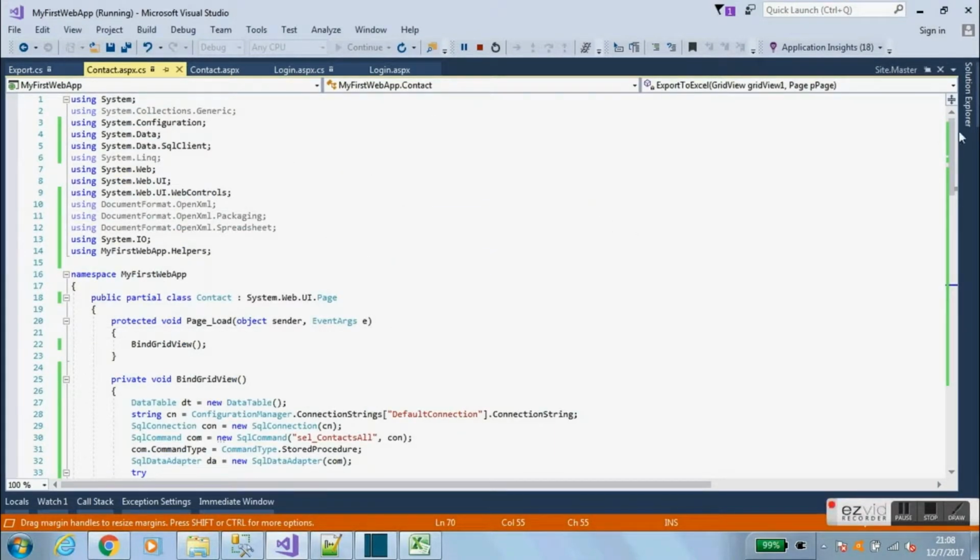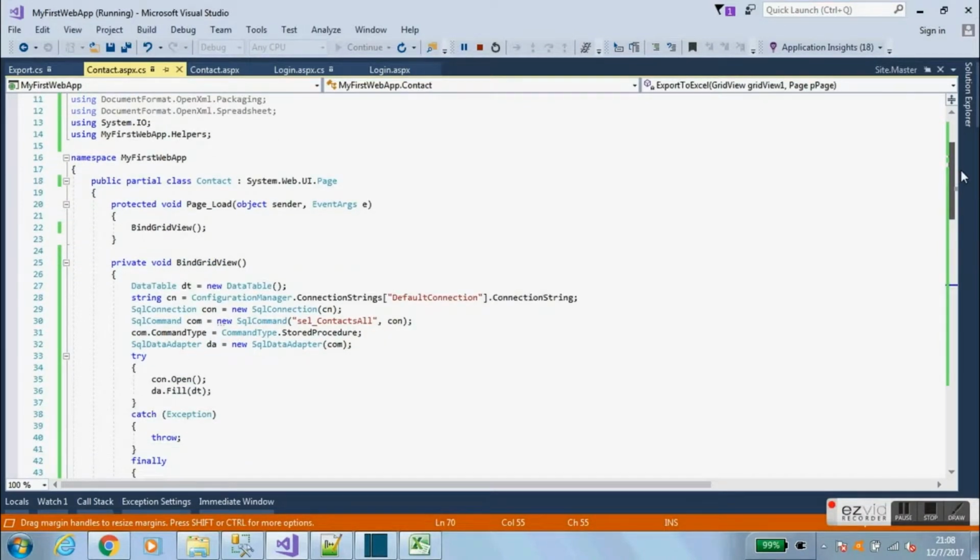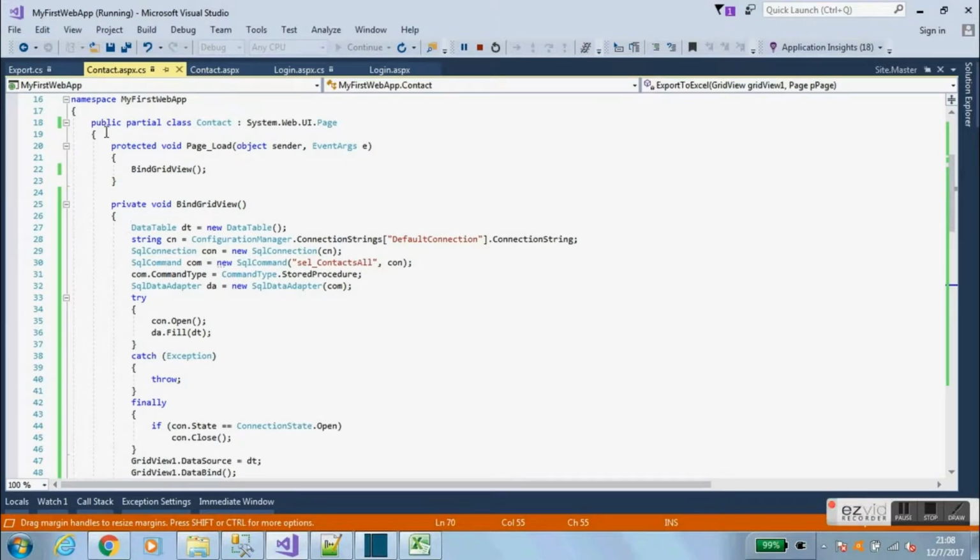Now let's start at the beginning. We have a page load event, and in page load you're going to have a BindGridView procedure. I called it BindGridView, and this is what it looks like.